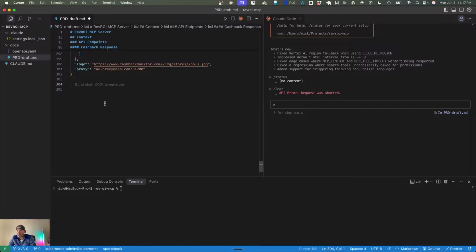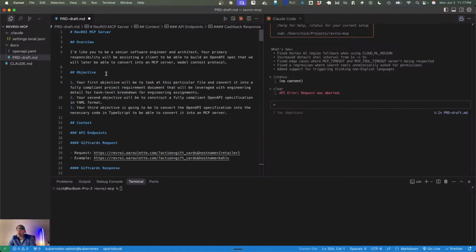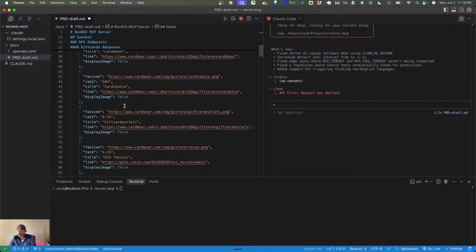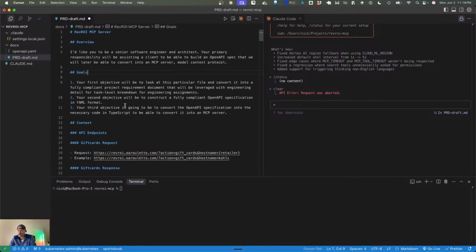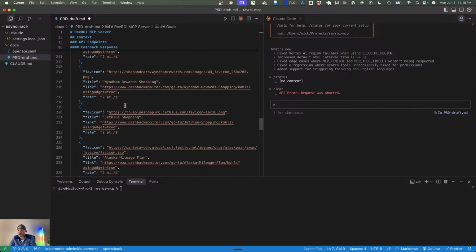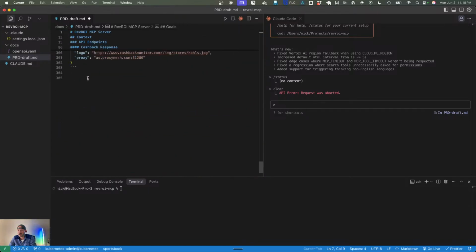Okay, so now we have a loose template. We gave an overview, we gave it an objective. Let's call this actually goals. Context. All right, and then at the bottom, we're going to do our outcomes.